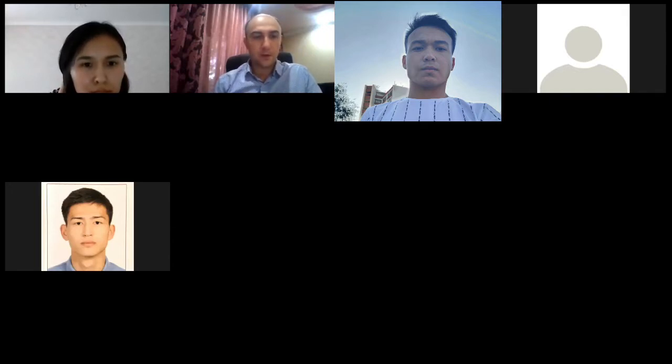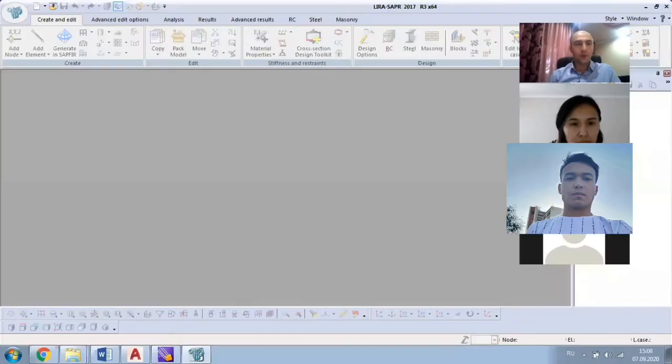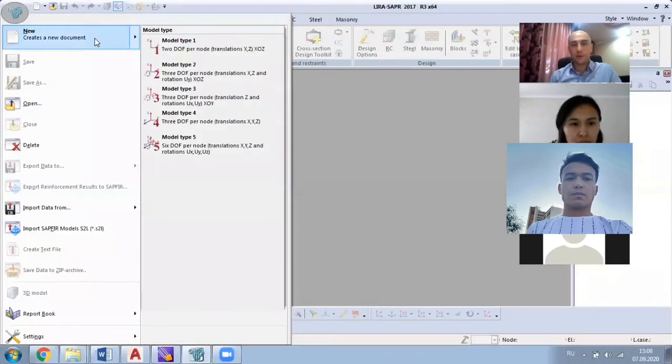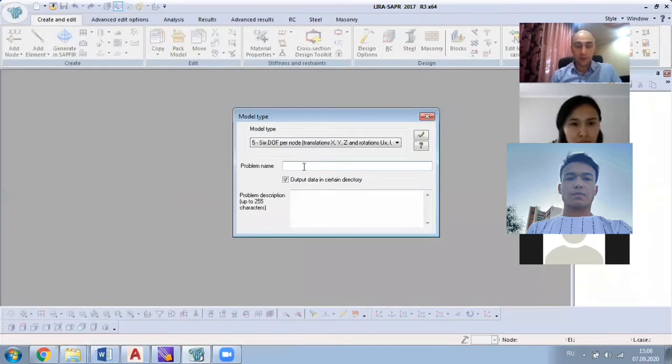Thank you. So let's start from opening the new file. So we need to create a new document. We'll add the model type number 5, where there are 6 degrees of freedom per node, positions according to x, y, z, and according to the rotation from these axes. So here we'll give the name of your group.